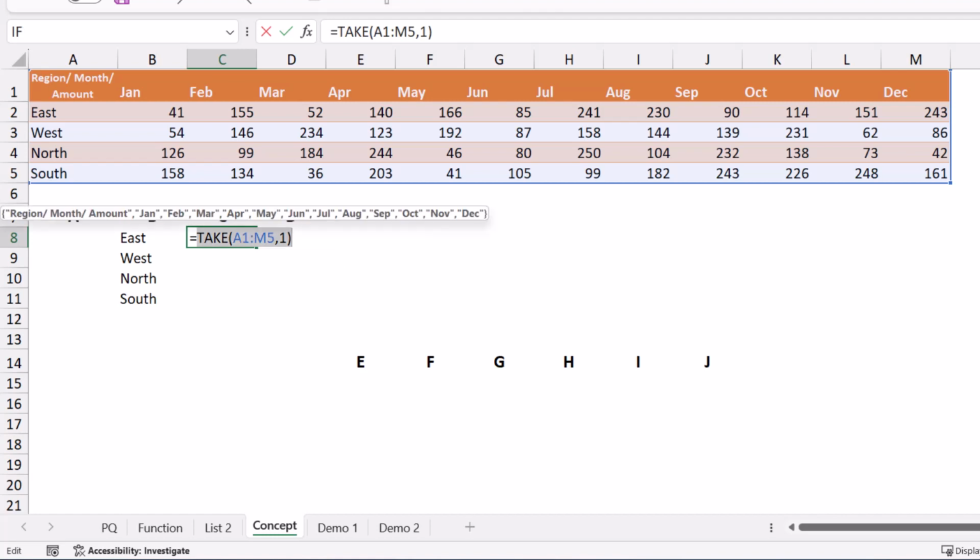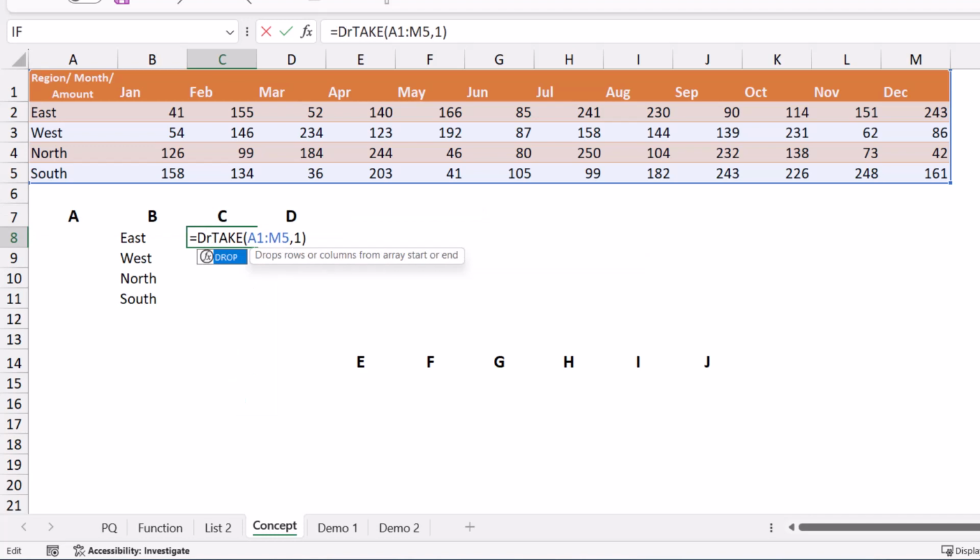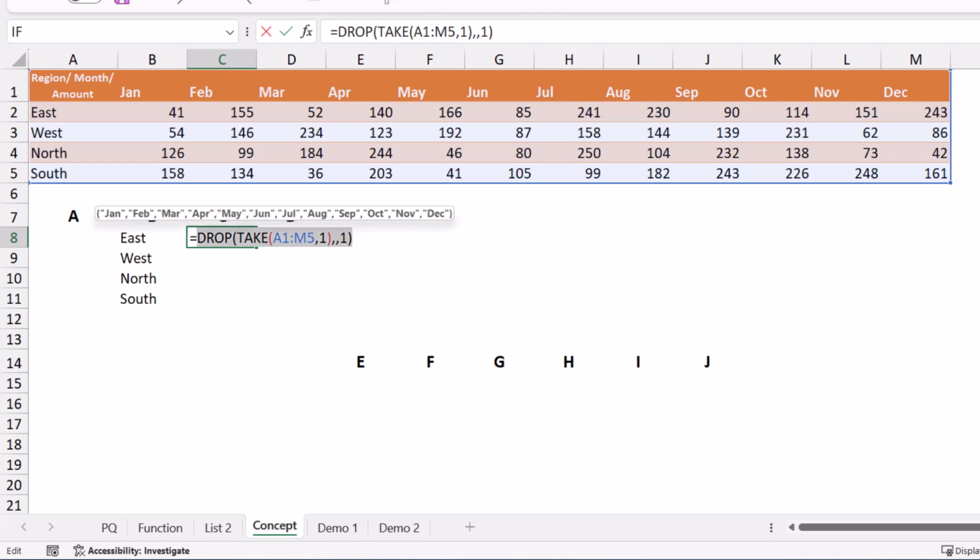But I don't want the label in cell A1, region, month, and amount, so I'm going to drop it. So I wrap the take function in a drop function. I type drop, and what would you like to drop? I type a comma. I want to drop the first column, so I skip the rows argument, and I type a second comma 1, and when I close the bracket, I would have dropped the label in cell A1. If I test, I select the entire function, and now you can read in the tooltip, I'm extracting the month.